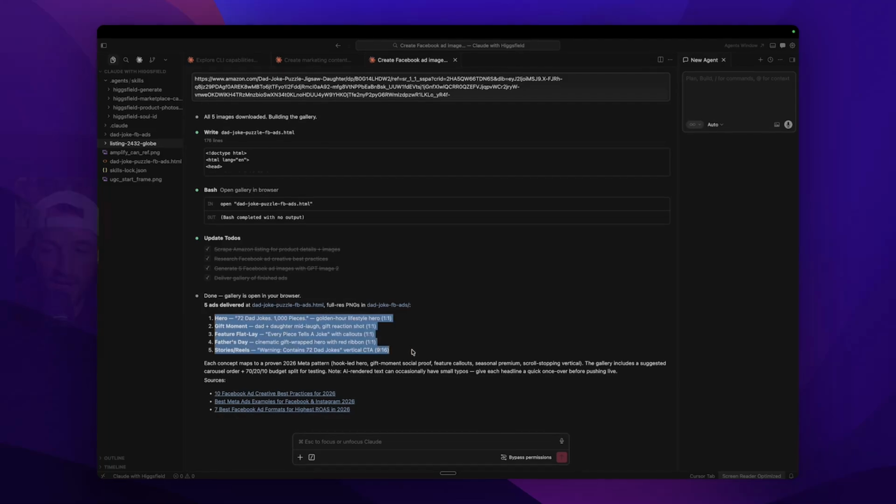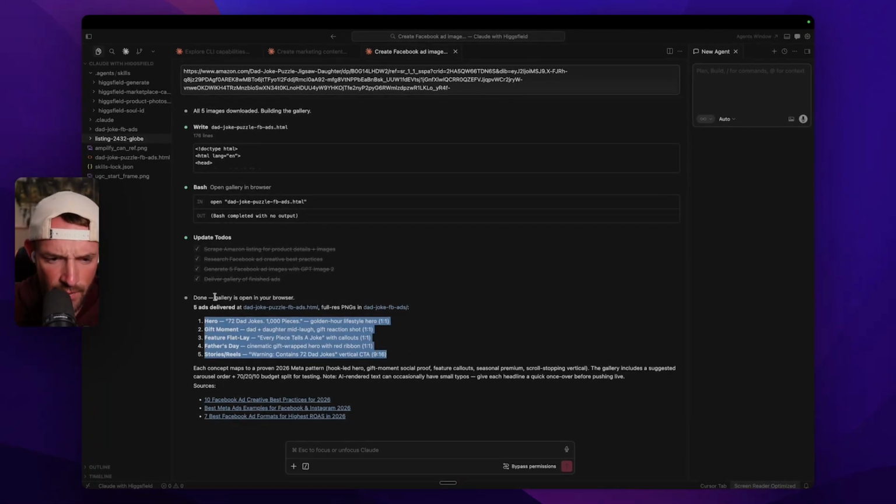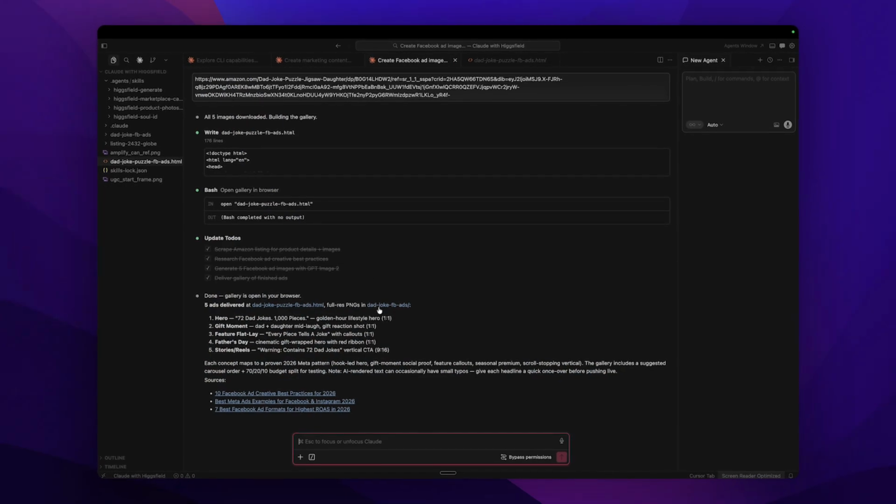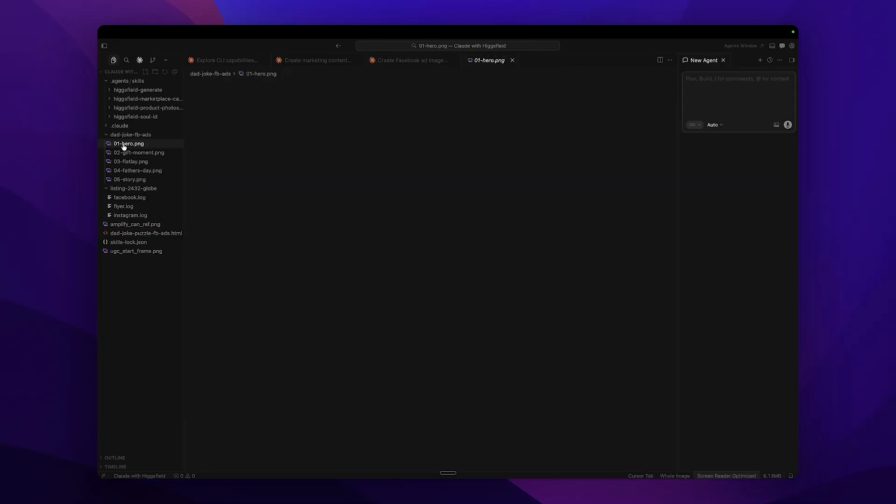And then it actually went and created a carousel. And it looks like galleries open in your browser. So it gave us a browser for all of these to go check out. So let's go look at this. And they put them all in here. Okay, so here are the images.